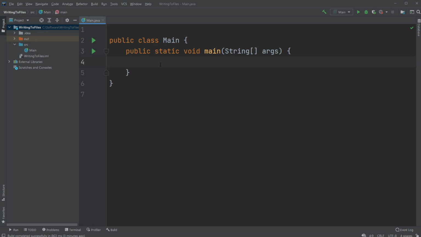Hey, it's a software engineering student here, and today I'm going to talk about writing and reading to files. So last time we talked about creating files.